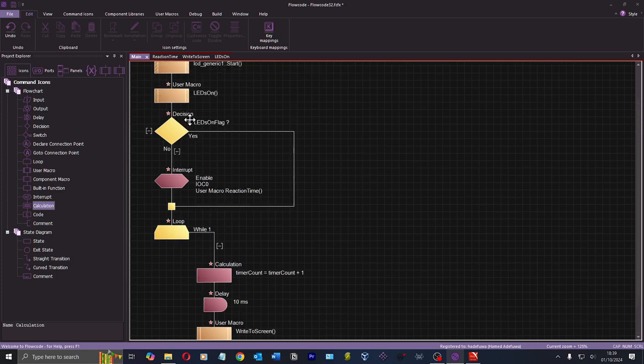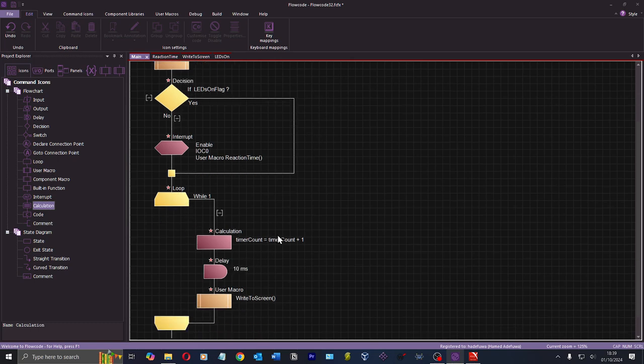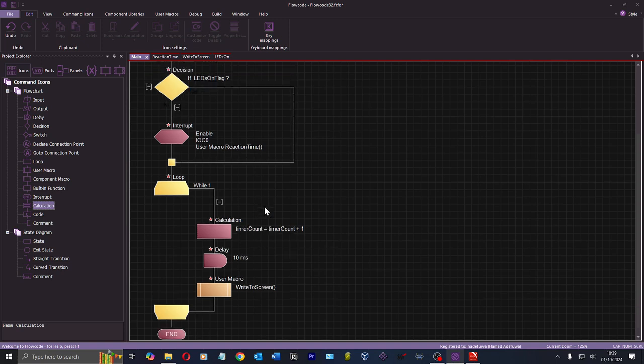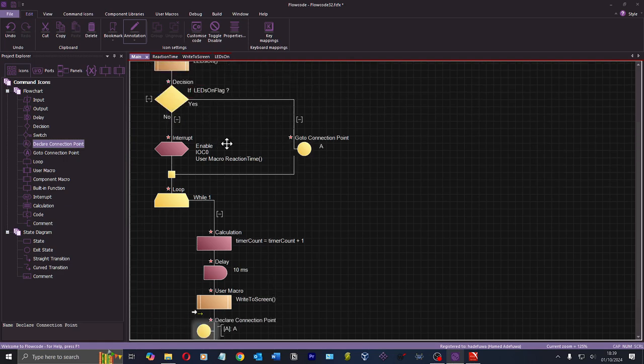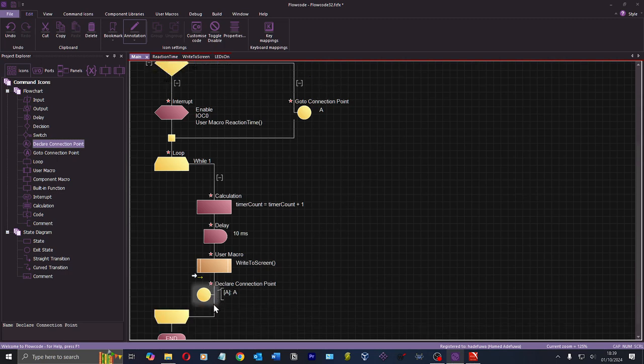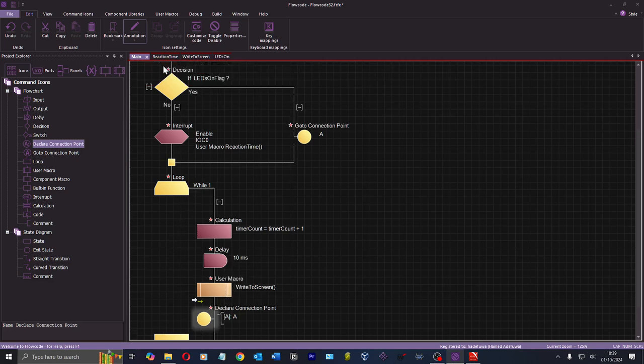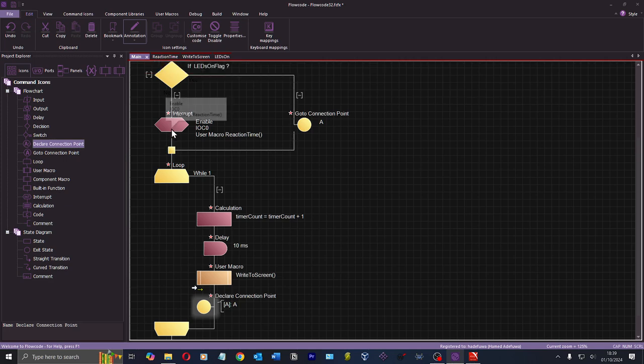But if LED is on, then don't do anything and we don't want it to increment the timer. So what we're going to do is go to a connection point and declare that connection point. And I'll go to here. So if the LEDs are on, then jump out and just skip that and go here and carry on. Okay, does that work? Then if the LED isn't on anymore, then keep checking for that macro.